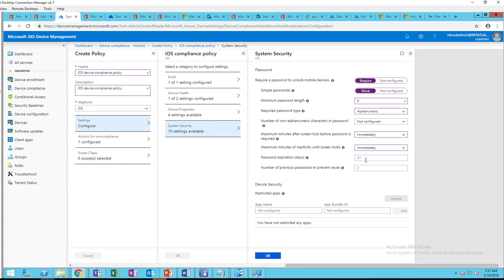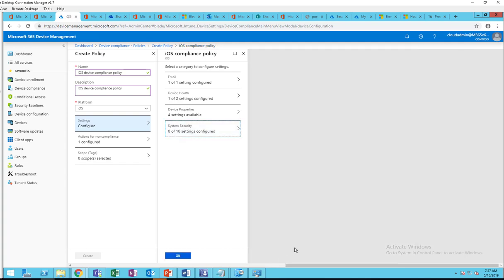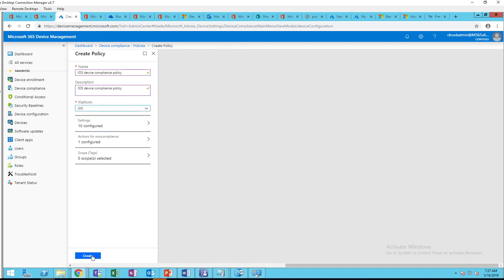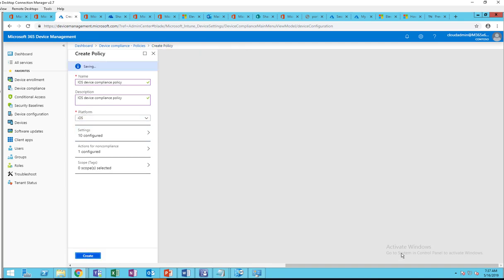Password expiration, see, by default, it's 41. Number of previous passwords to prevent reuse, by default it's 5. I'm going to put 5, Microsoft suggested. I'm going to click OK, and then click OK, and click Create.